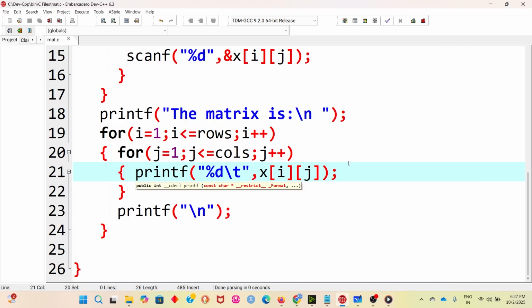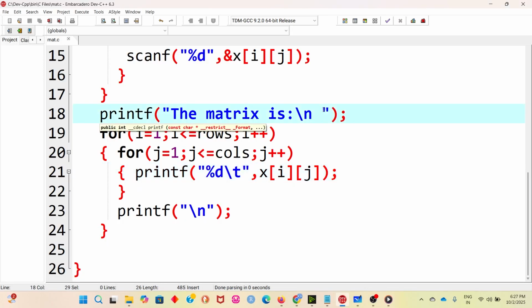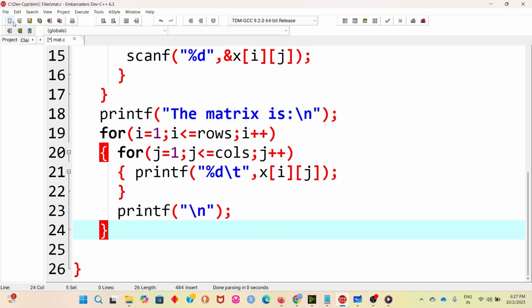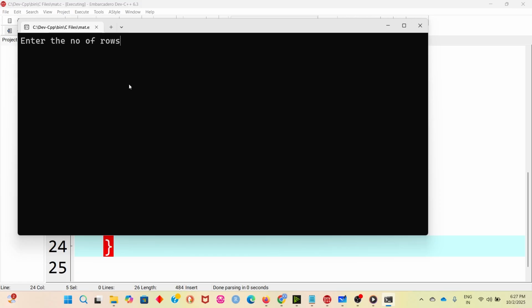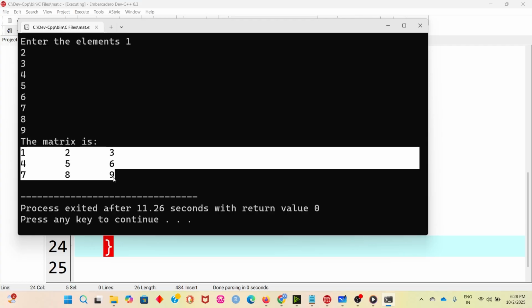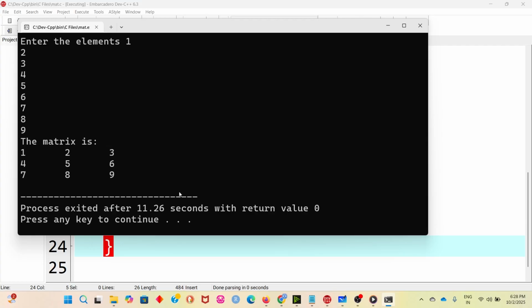So this is how you can code this. If you want to remove the space, that space is because of this gap. Again, let's save it and let's execute it again. So again, it is asking for the number of rows and columns. So rows 3, columns 3, right? Now you can see the output. It is exactly in the form of a matrix.